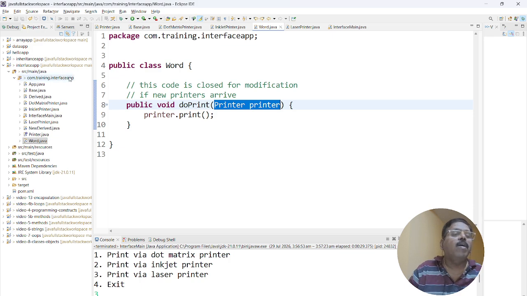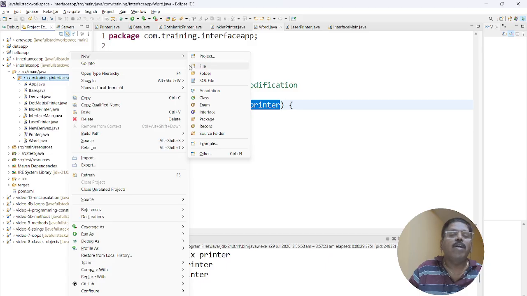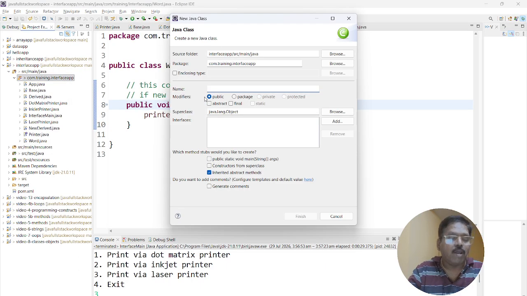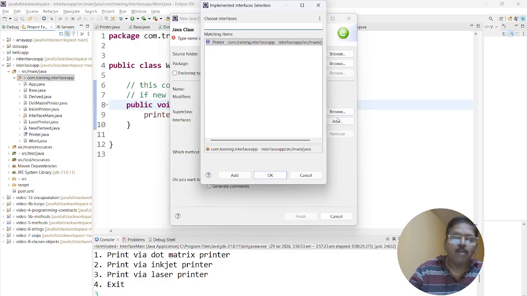At the same time, you should leave a placeholder for future reference. What do you mean by that? Like in today's world, you have 3D printers evolving. Imagine the code is in production for the past 5 years, and then suddenly a new kind of printer comes, called a 3D printer, and the 3D printer also implements this printer interface.